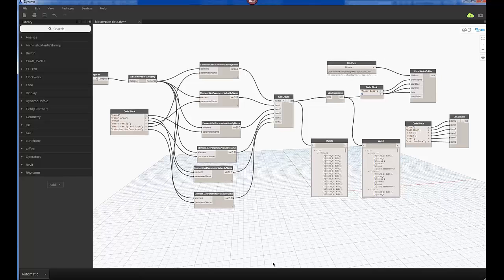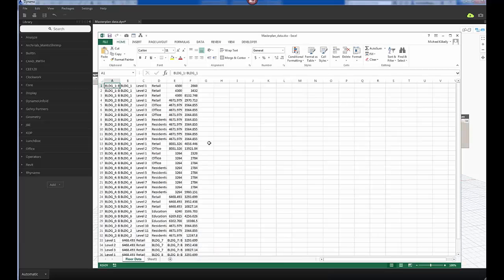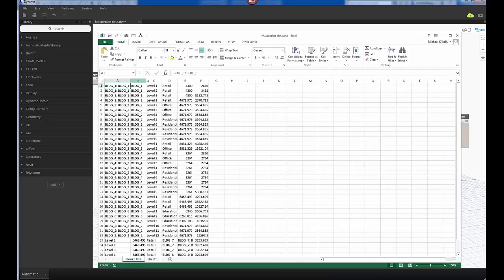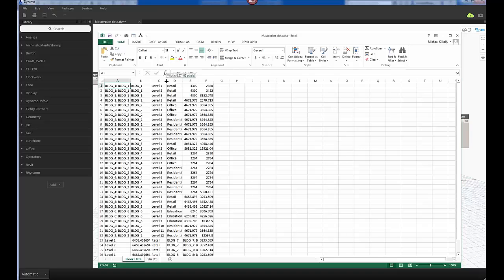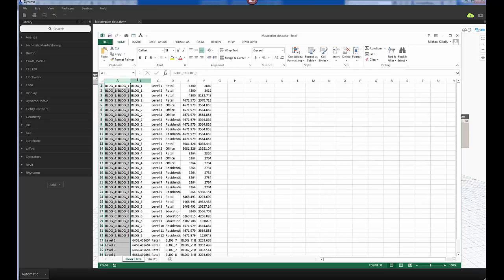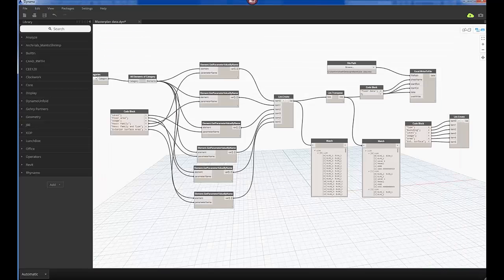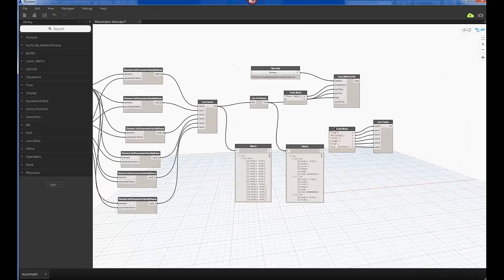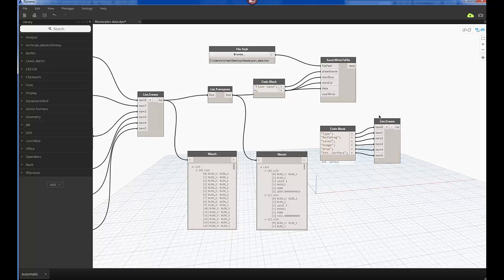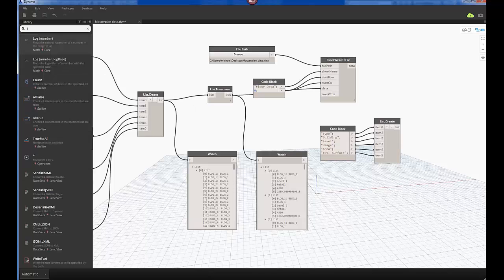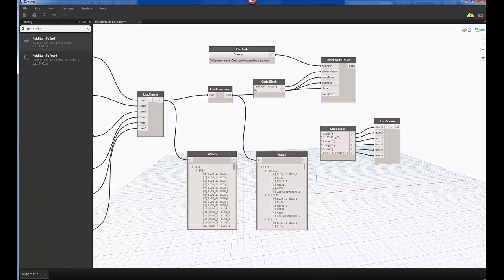But let's go back and let's make sure. Okay. So here's our data coming out of Dynamo. We've reordered it. We have the building and family, the building, the level, we have the usage, and we have the external area. Okay. We didn't connect our headers in yet, but let's do that right now. So we've created a list with the headers, and all we're going to do is use a node called list.add_item_to_front.